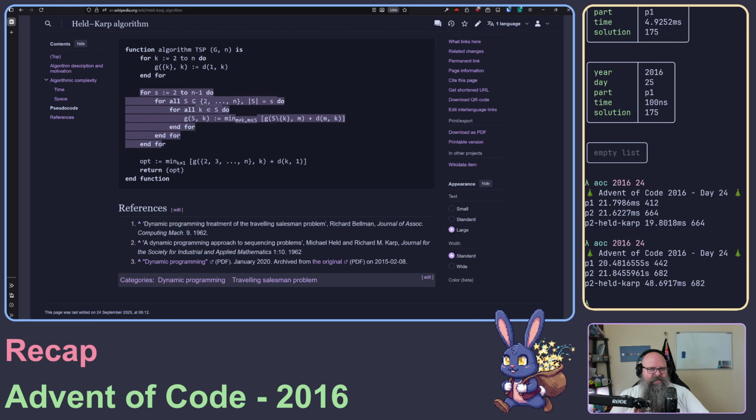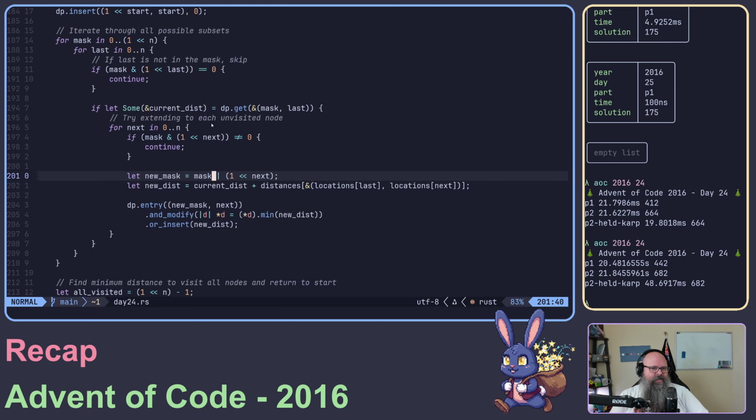This chunk is the n·2^n chunk, and this chunk is the n squared chunk. And the idea is go through all the distances, go through all the subsets of visiting all those nodes, keep track of the minimum distances, and now you've got a potentially faster solution than just doing all the permutations.